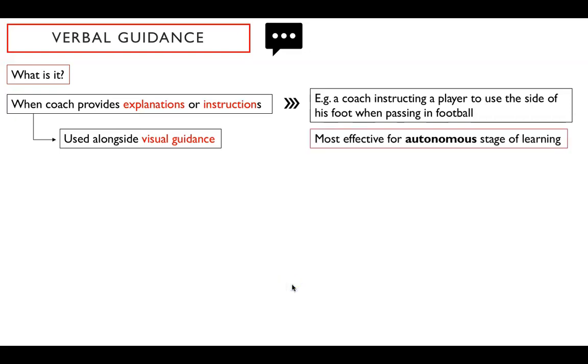Verbal guidance is most effective for the autonomous stage of learning. So when verbal guidance is used on its own, which it rarely is, it's most effective for the autonomous stage of learning. And it's least effective for the cognitive stage of learning. If I wanted you to do a new skill and I literally just verbalized it to you, you're probably going to struggle with that.